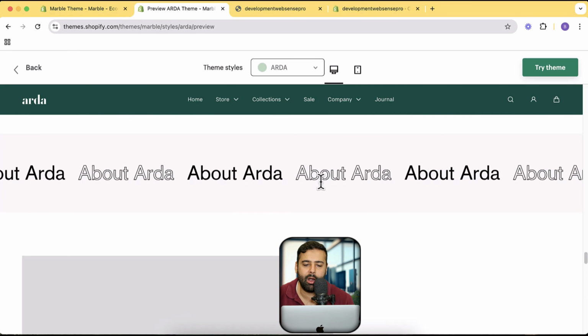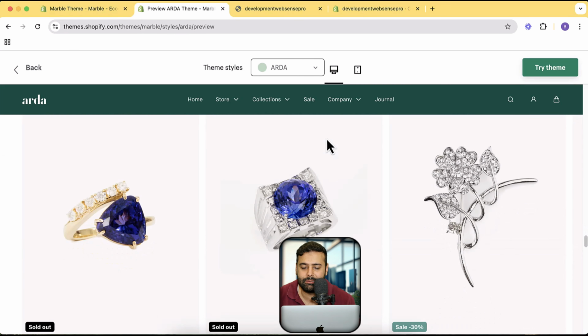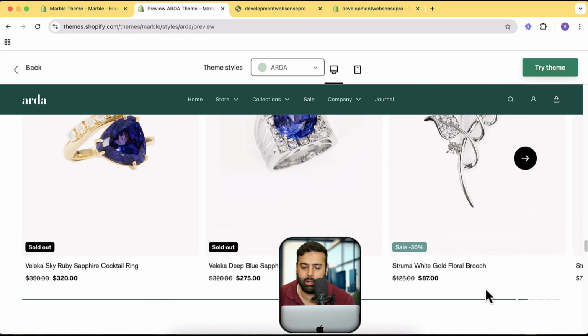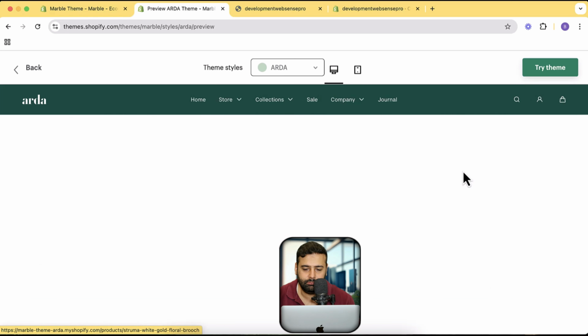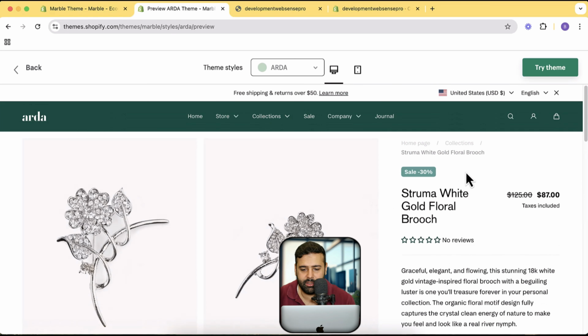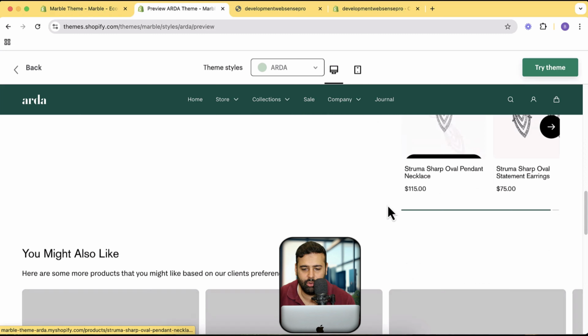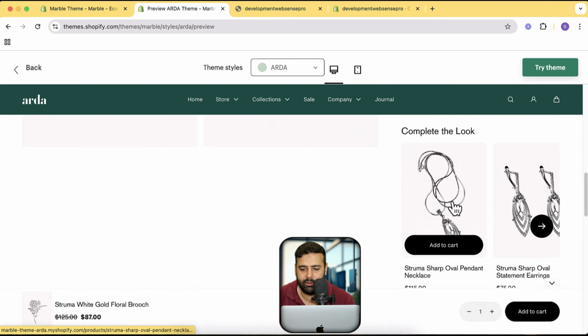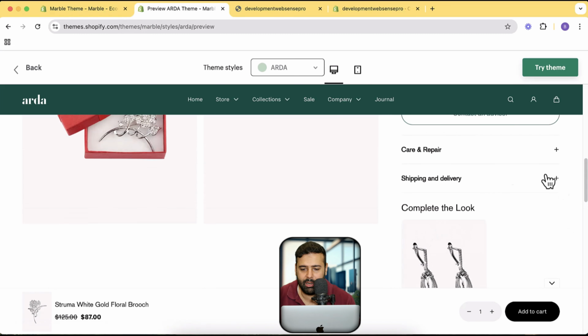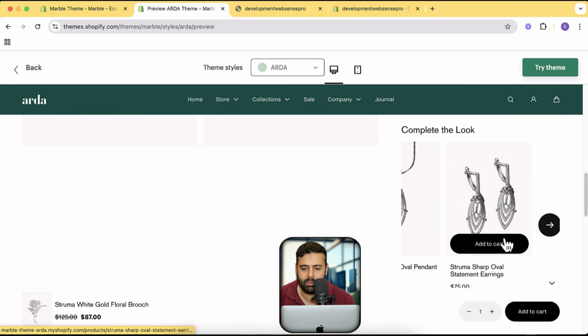Now let's take a look at the product page to see what additional features we will be getting on our product page. So that's our product page. Looks really nice. Here we have "you may also like", maybe the additional products showing up in the slider.